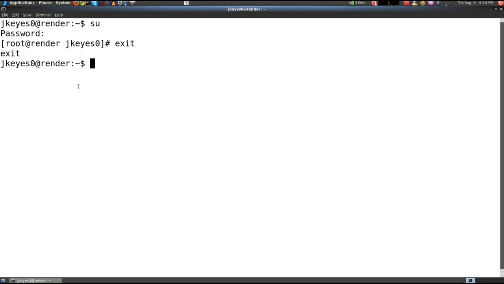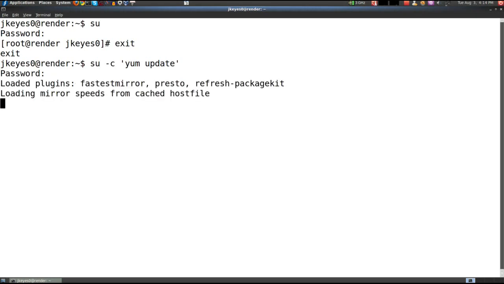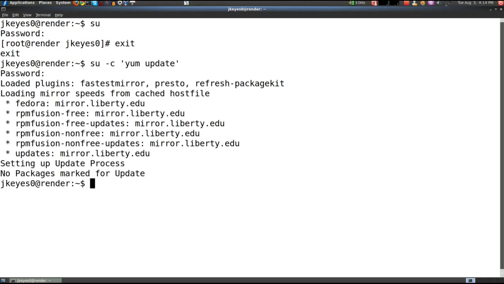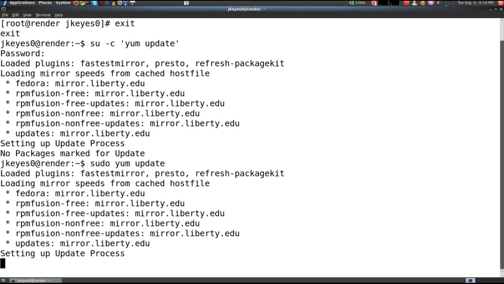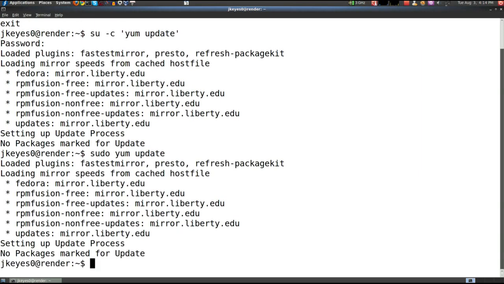And if I want to do it this way with the su instead of sudo, I can type su space dash c space, and then in single quotes, I type in yum update. At that point, I would give it my root password, not my own password, and then it will go ahead and search the repositories for updates. Much in the same way I could do this with the sudo command, so sudo space yum space update. Yum is the command, if I hadn't mentioned, that Fedora uses to do all of their package updates and installs.